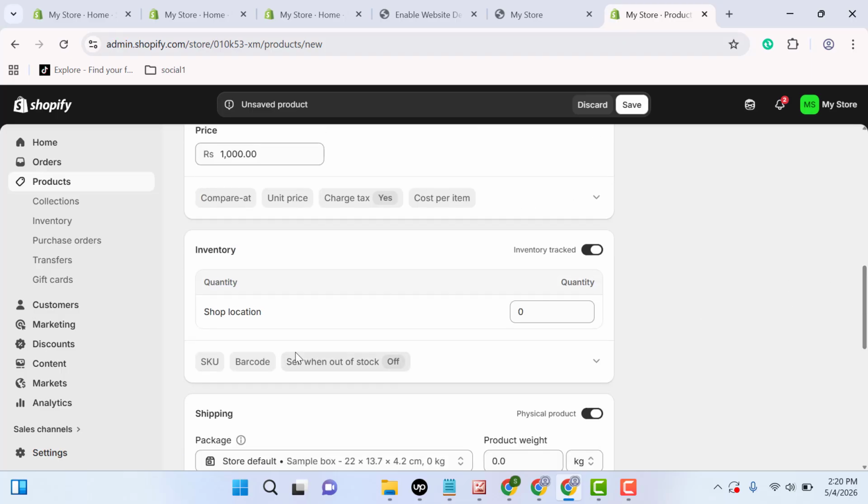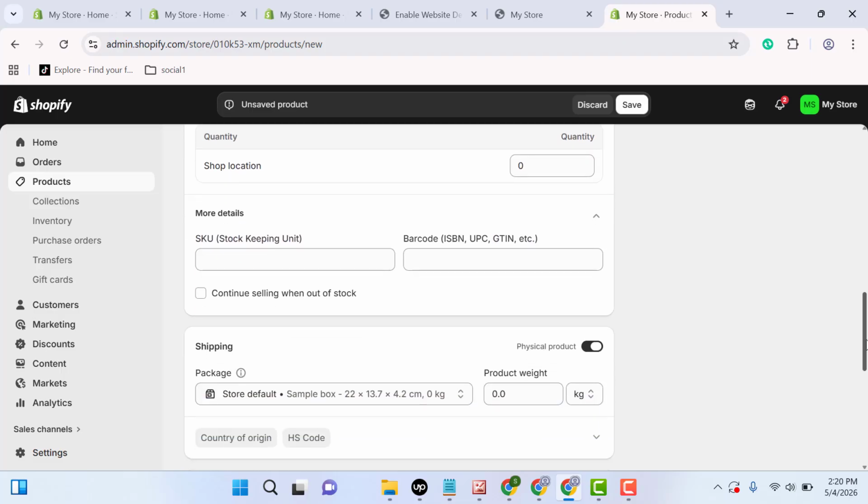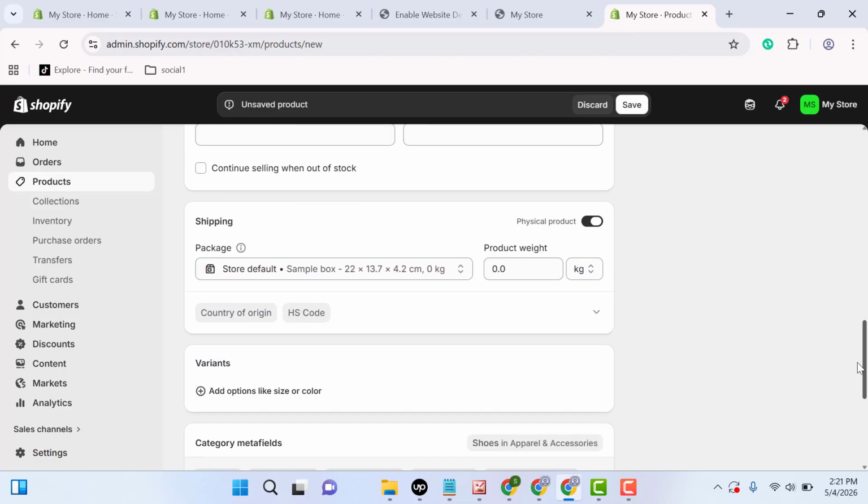You can also skip it. After that here you can add the SKU. Then scroll down. So for the shipping you can add the product weight.